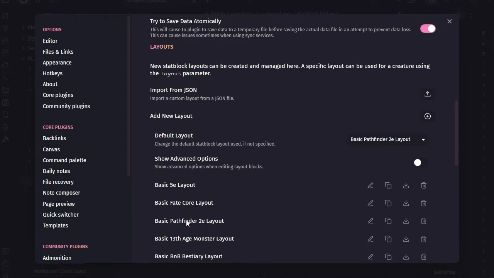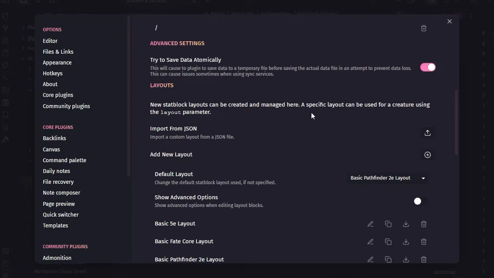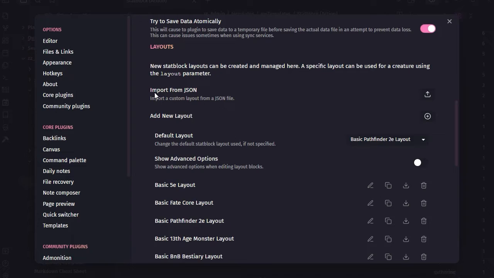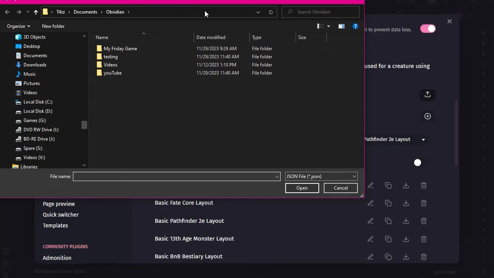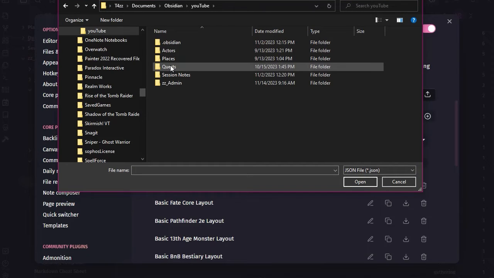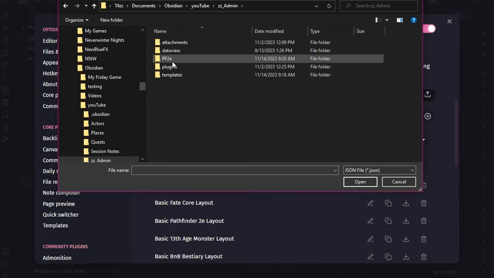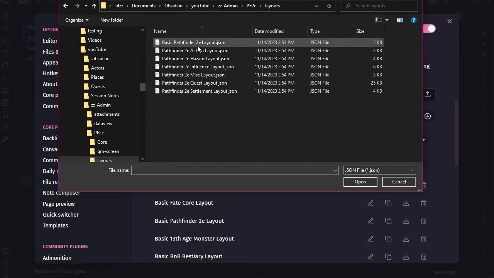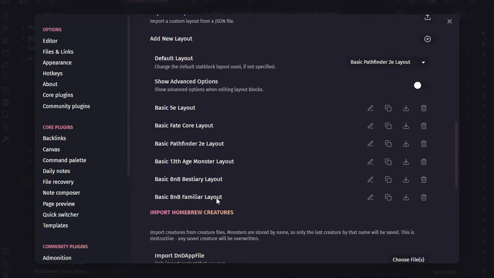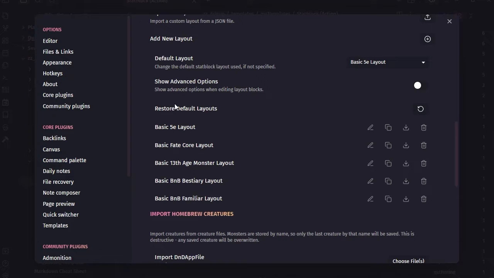But we're actually going to look at the actual layout to see what I did to create my templates. So we just want to go here, import from JSON, and then go into our YouTube one here, in this case ZZ admin, PF2E, and layouts. And we already have the Pathfinder 2E basic layout. If you want, we can do that right here real quick, we can take this one and say delete, just to make sure. Maybe they've had updates to it. I don't know 100% if they have or haven't.